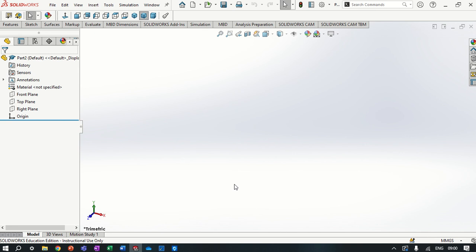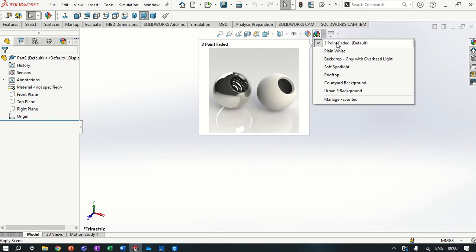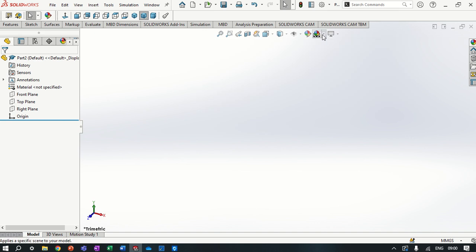Okay, so here's the layout of SolidWorks, and you can see you have this faded grey background. I always like to have that on. If it's completely dark grey for you, go up to this button here called Apply Scene, and make sure 3-point faded is selected. It might ask you to click OK about scenes and settings, so just click OK, and that's what your layout should be like.